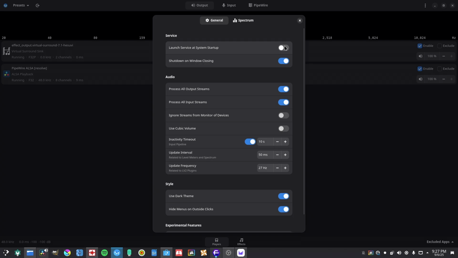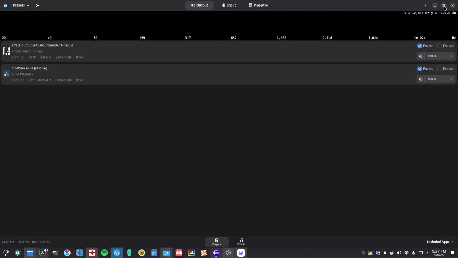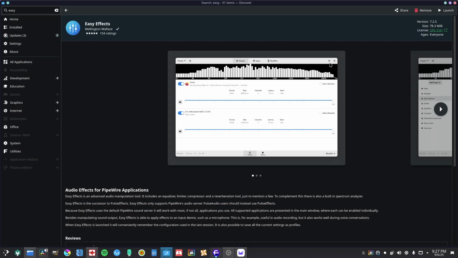This will just open it, but what you want to make sure you have is process all outputs and process all streams. That's all you really need, and then you're done, and all your audio problems should pretty much go away.